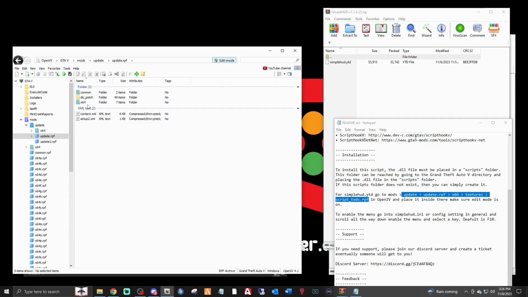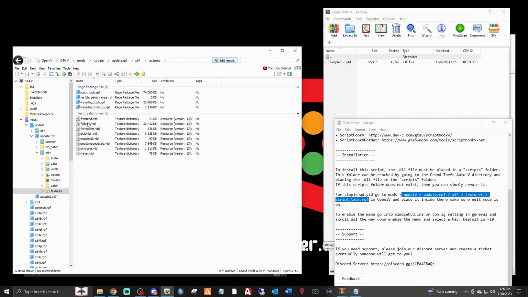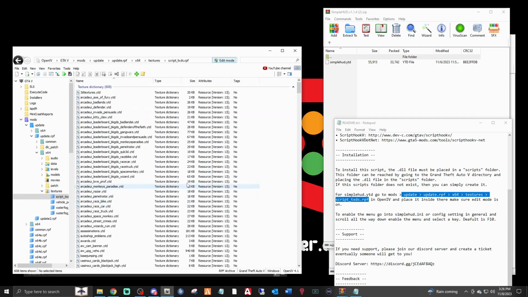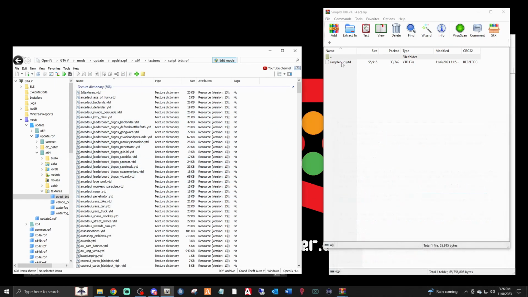Update.rpf times 64. Textures. Script underscore txds.rpf. This, folks, is where you now want to grab this SimpleHUD YTD. Again, it's in the SimpleHUD WinRAR, under the textures folder. There it is. Left click, drag it, and drop it right in there.